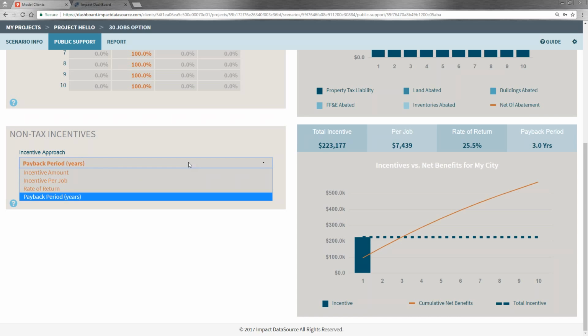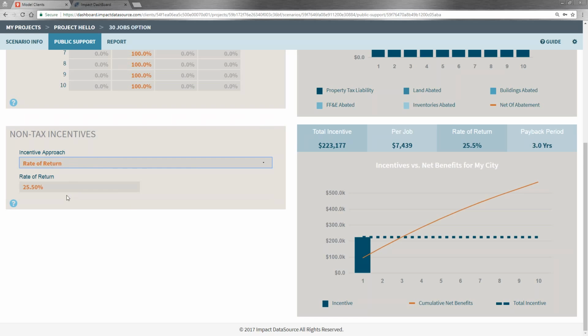You can kind of slice this any way you'd like. So for example, if you wanted to get a 50% average annual rate of return, you can enter that in, and we can see that's around $113,000. Gets us paid back in 1.3 years.